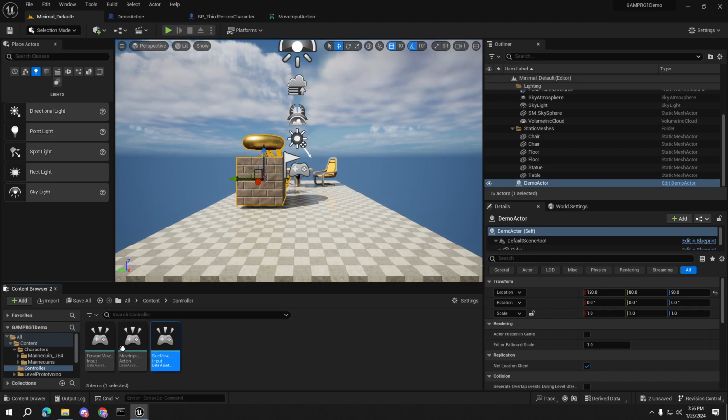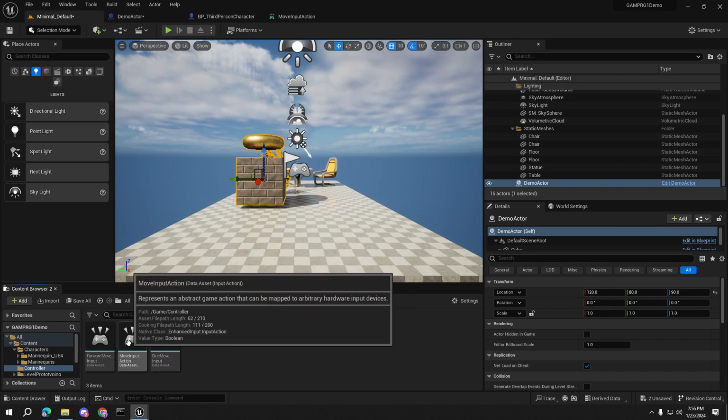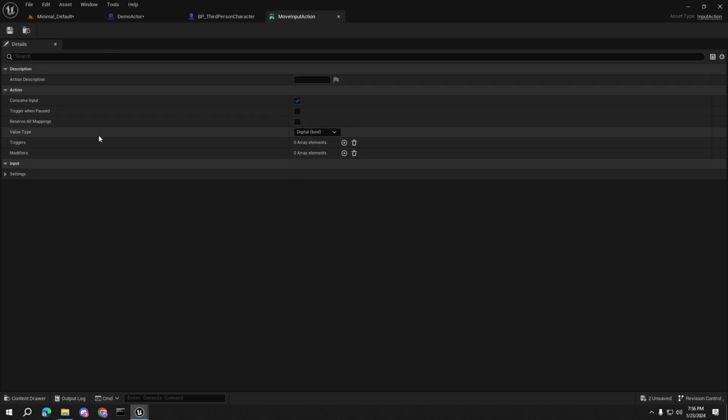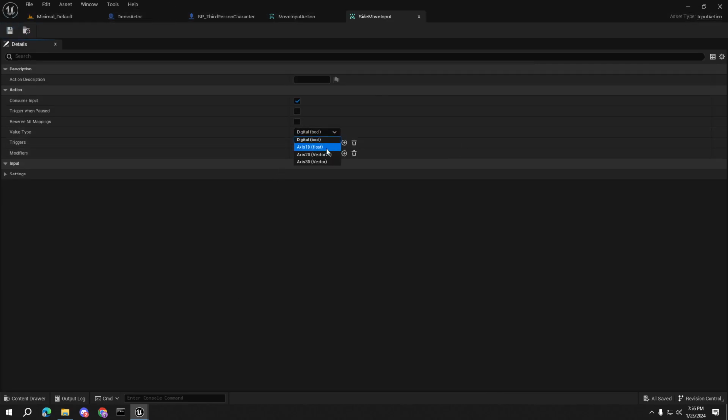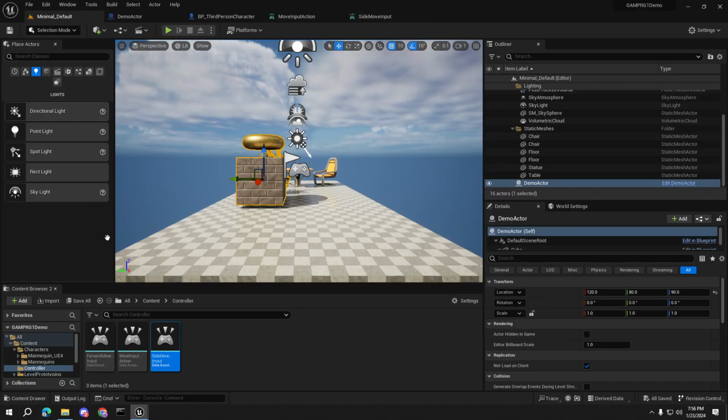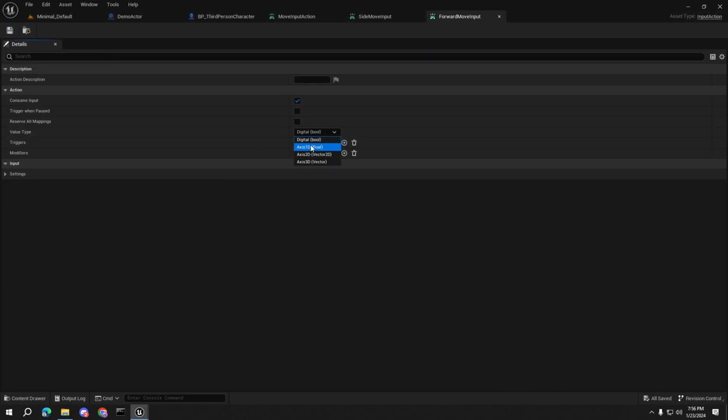Okay, and then we'll go through this later. So we have all these inputs here. Make sure that it has the right value type. So see move input, since this should have been the forward, backward, left, right, that is 2D. But if you only want the move input on just one axis, that is axis 1D. So that's it.